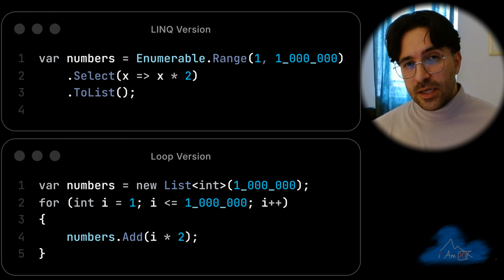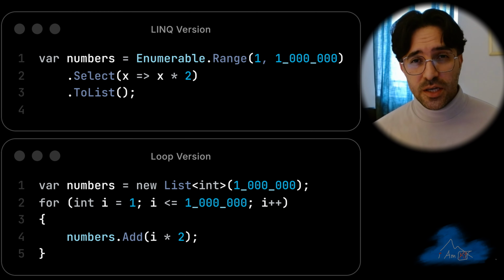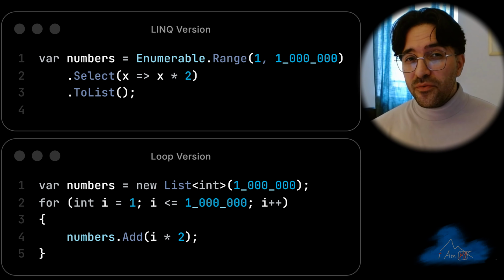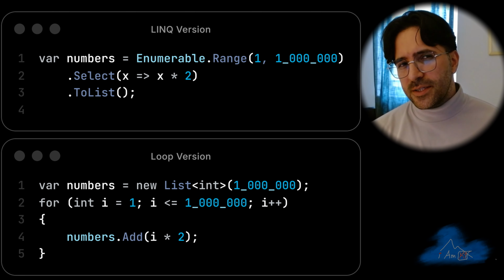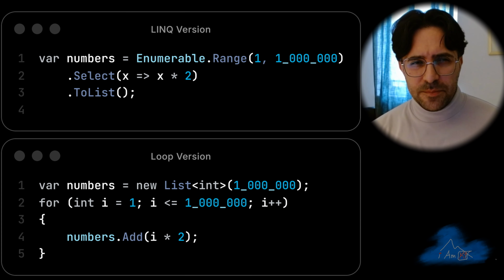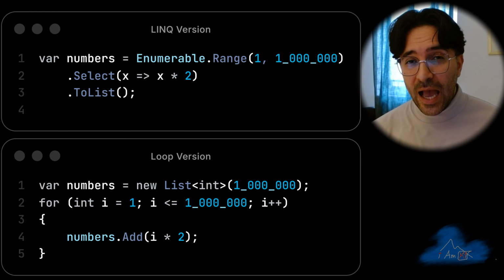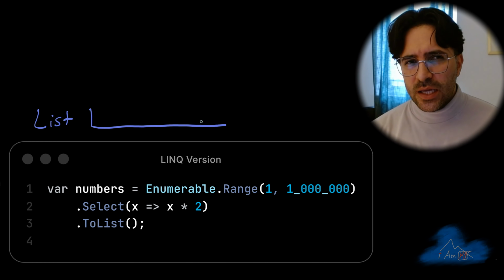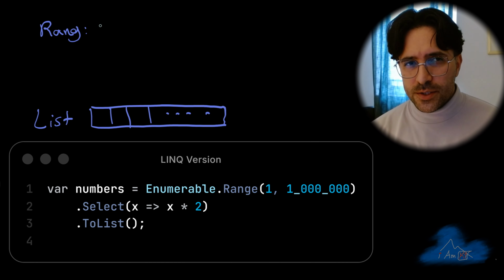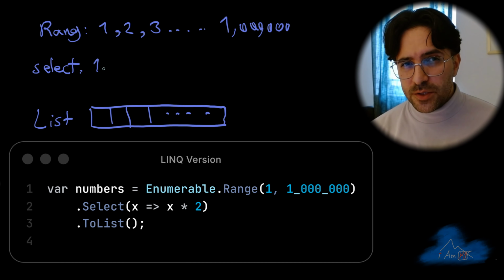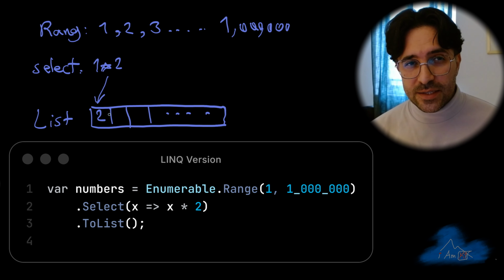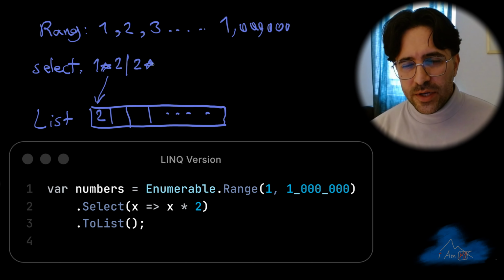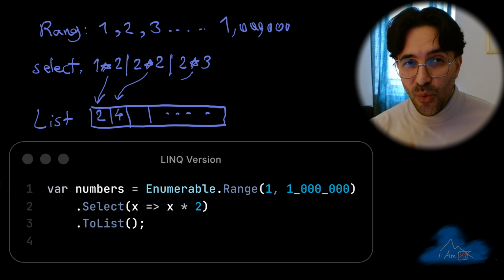Let's take a look at the heap for those two snippets. This is usually where something clicks. Both versions already know there will be 1 million items. The difference is not what they build, it is when and how memory gets shaped. In the LINQ version, when we hit dot to list, the code doesn't get all the values at once. Instead, it pulls them one by one through the pipeline. Each value is produced, transformed, and added to the list in sequence. So memory is shaped as the code runs. It is like building the path as you walk on it.